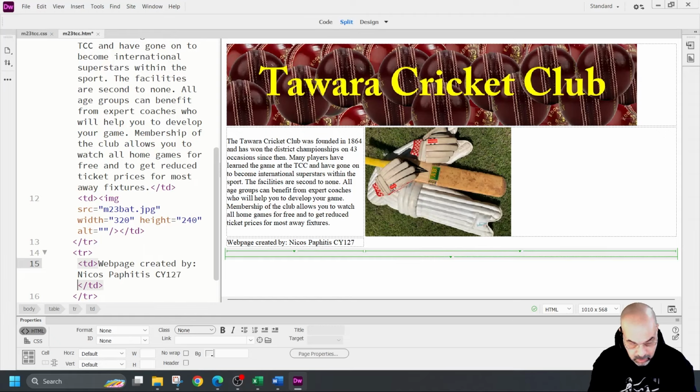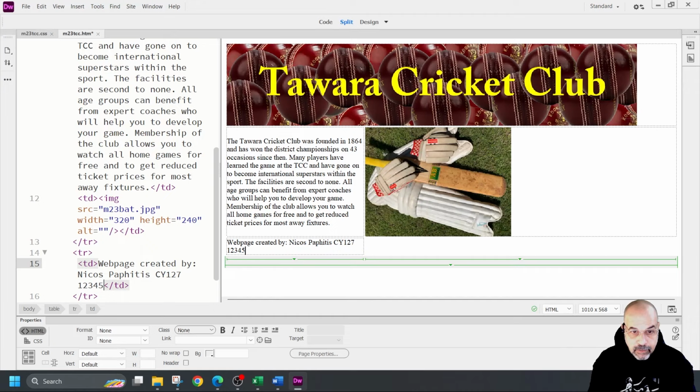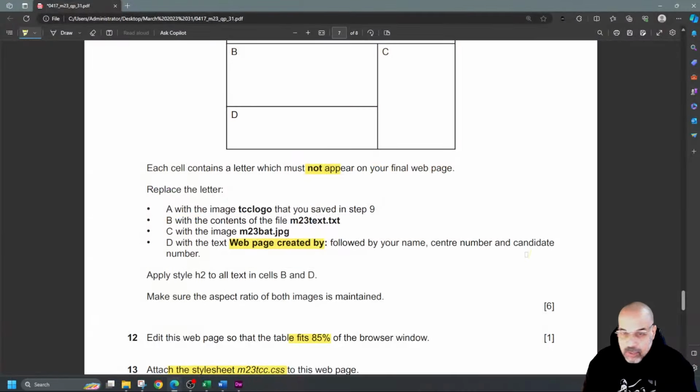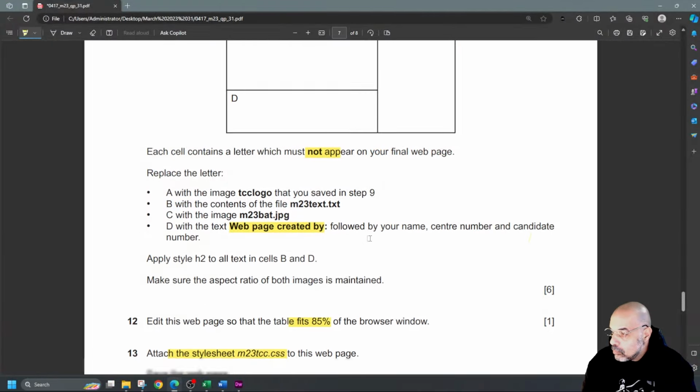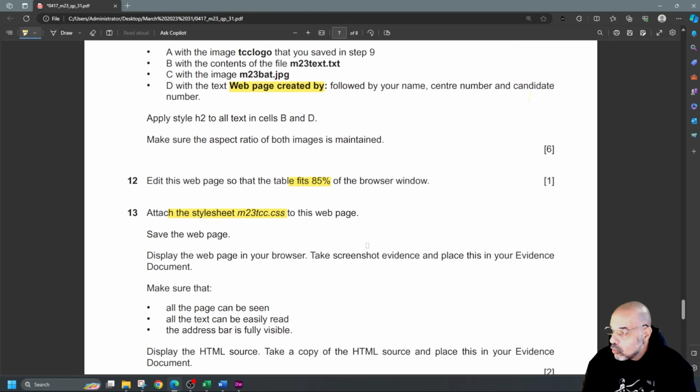CY27 1 2 3 4 5. I don't mind that it's text wrapped out. I'm just going to leave that there for now. I'm simply going to move on, and then I'm going to go back and see what I've done and what's gone wrong, or if something's gone wrong, if I need to fix it.